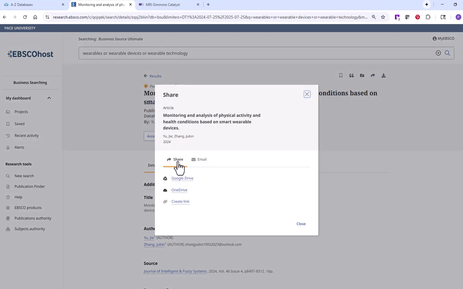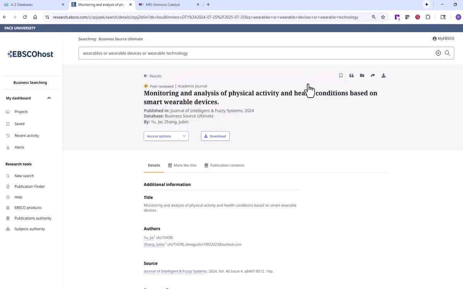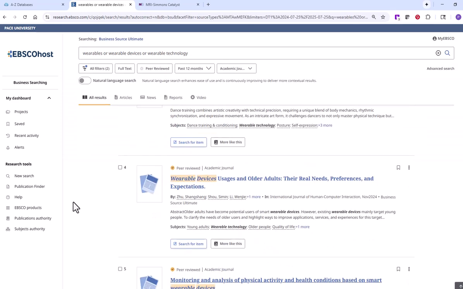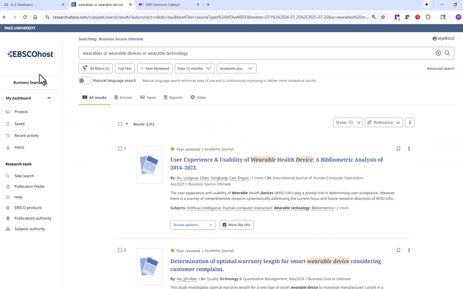The little share icon with the arrow gives you options to get links, email yourself the article, and then there's the download icon there as well. So Business Source Ultimate, multi-purpose search tool.